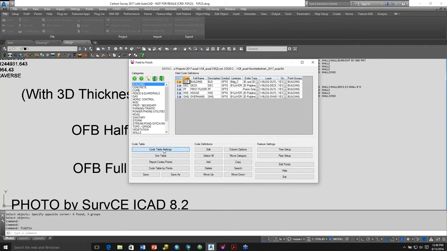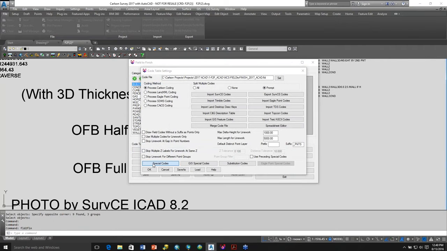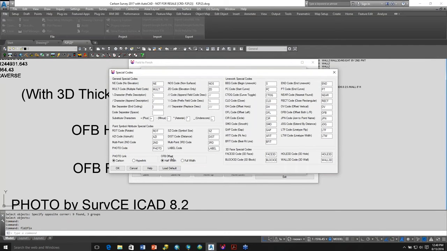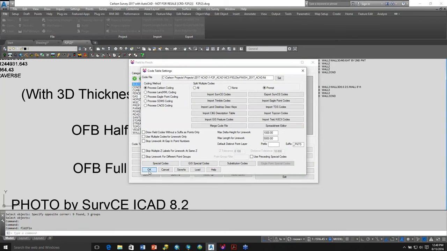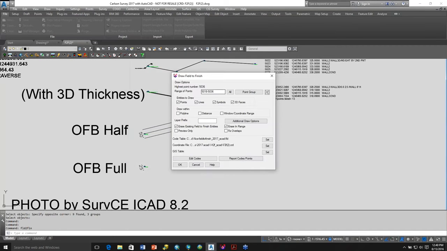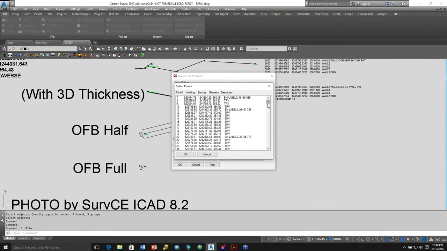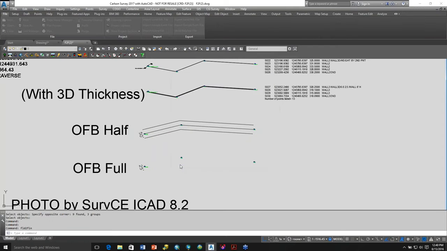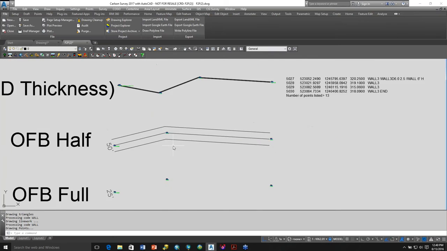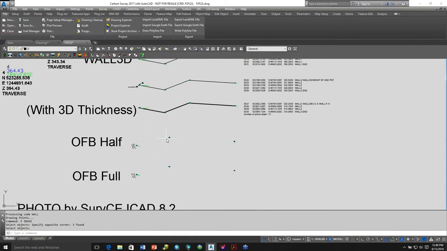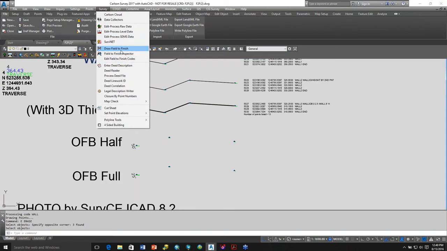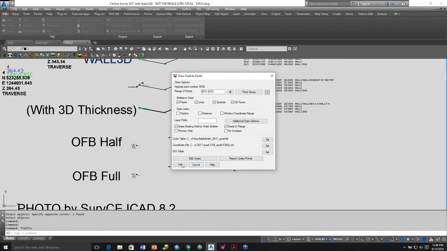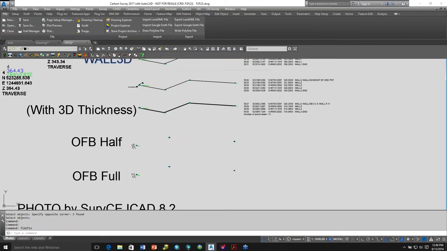I go to Code Table Settings, Special Codes, little nested here, and here it is, Offset OFB Method, Offset Width. And I'll have it set to half width. I'll pick OK. Pick OK. Exit, and here we're just going to go to the list, come down to the bottom here, and I'm only going to pick these three. And you know what? I'll do that again because I just noticed that I had the line work drawn. Draw field to finish. At least maybe I didn't, but same right there.